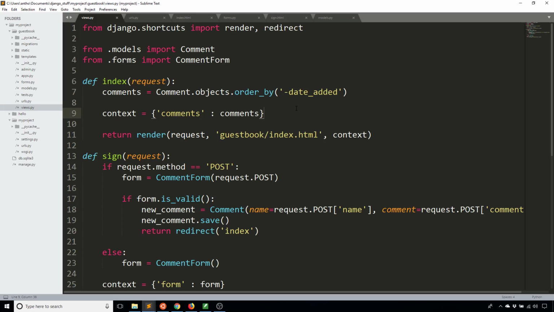Like I said, you can download the cheat sheet that can help you with the models when you are creating those, because models are very important to a web app.